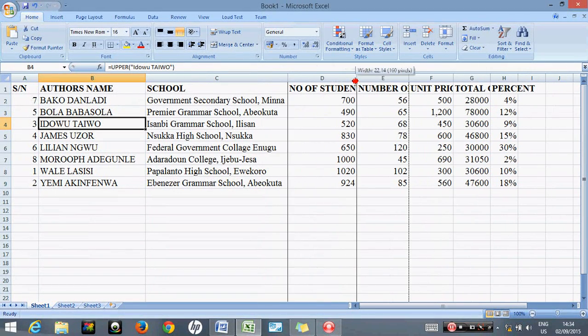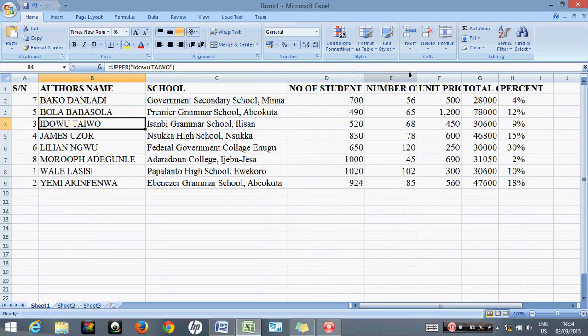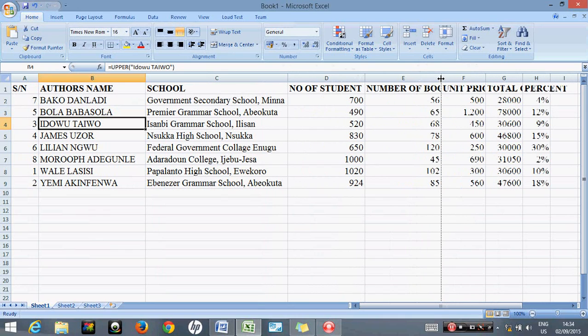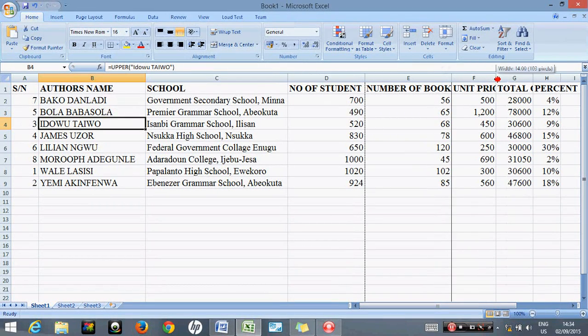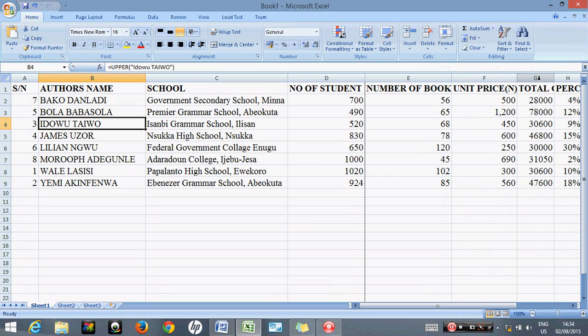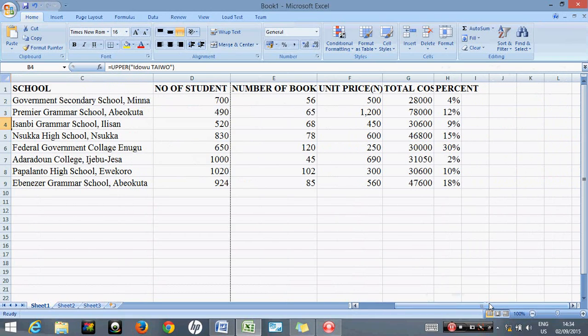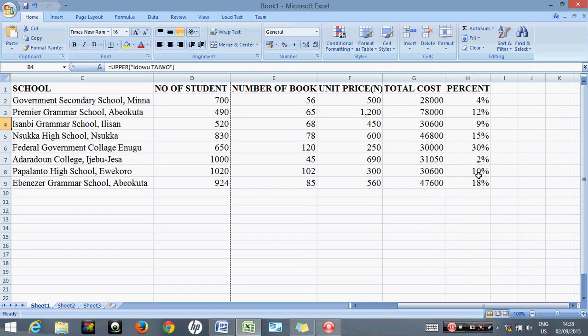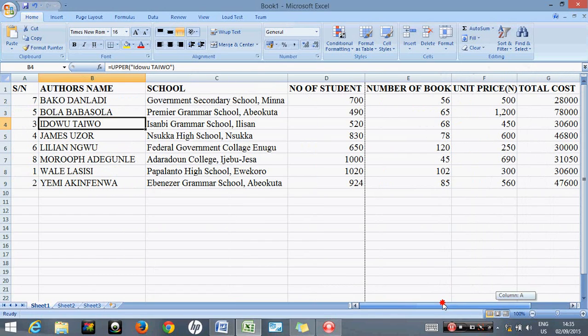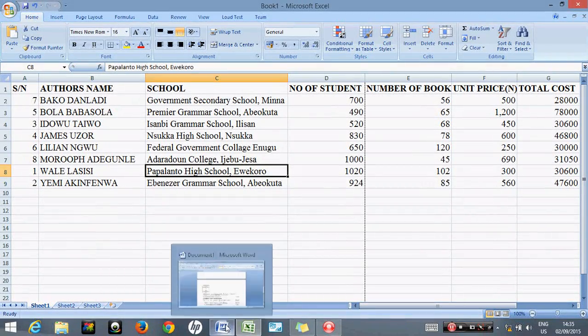Okay, number of students, number of books, unit price, total cost, and the percentage there. Alright, so we're through with this.